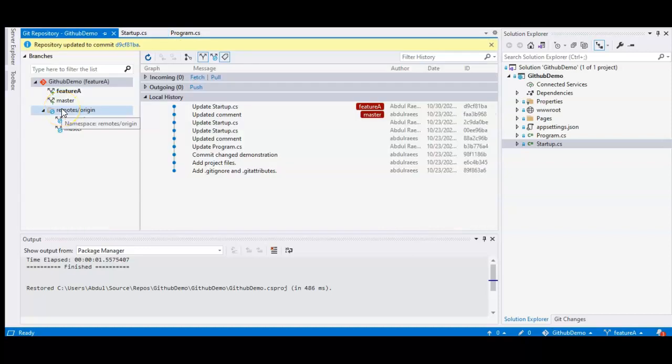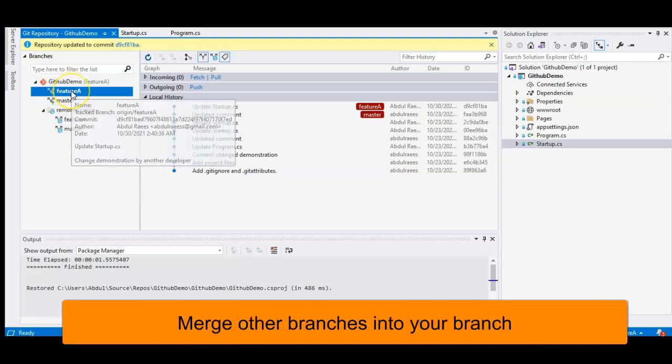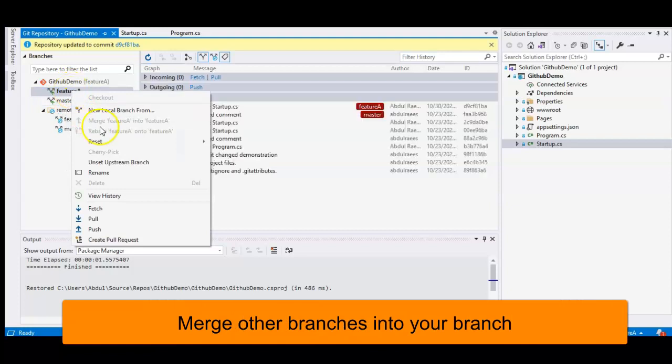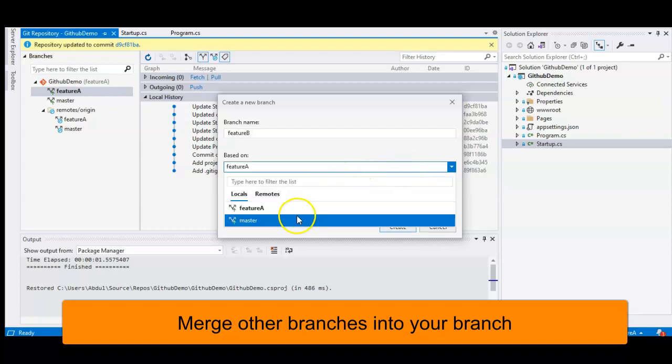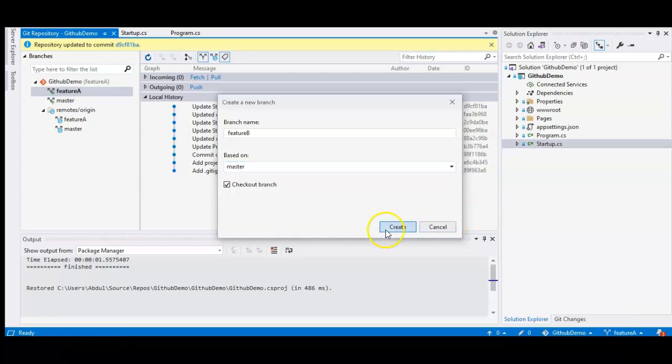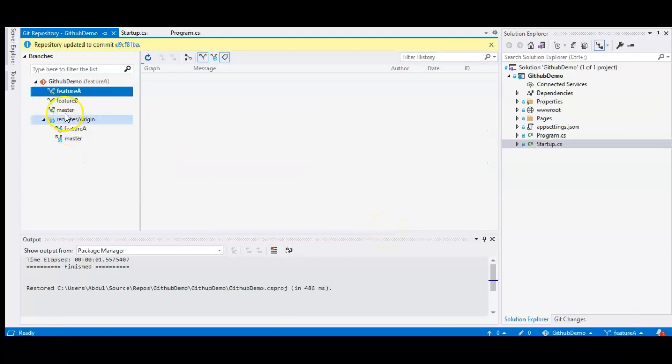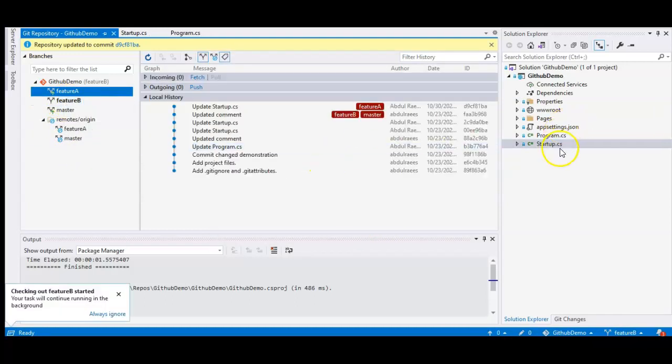So guys, to demonstrate merging from a different branch into the local branch, I will create a local branch. Let's say feature B, based on master. Create a branch. Now I have moved on to feature B.